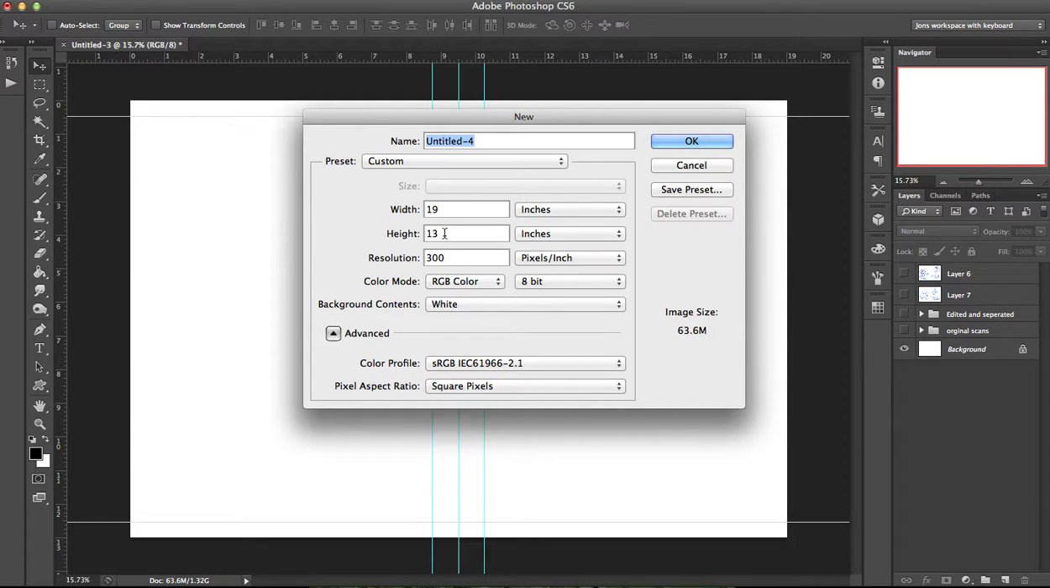So let's set that up. Let's do a 13 by 19 right here. I have it set on inches. I don't know what the default is. The default might be pixels, so just make sure that you switch it away from pixels to inches. Make sure it's on inches. Go to resolution. Go to 300. That's a good printing resolution.